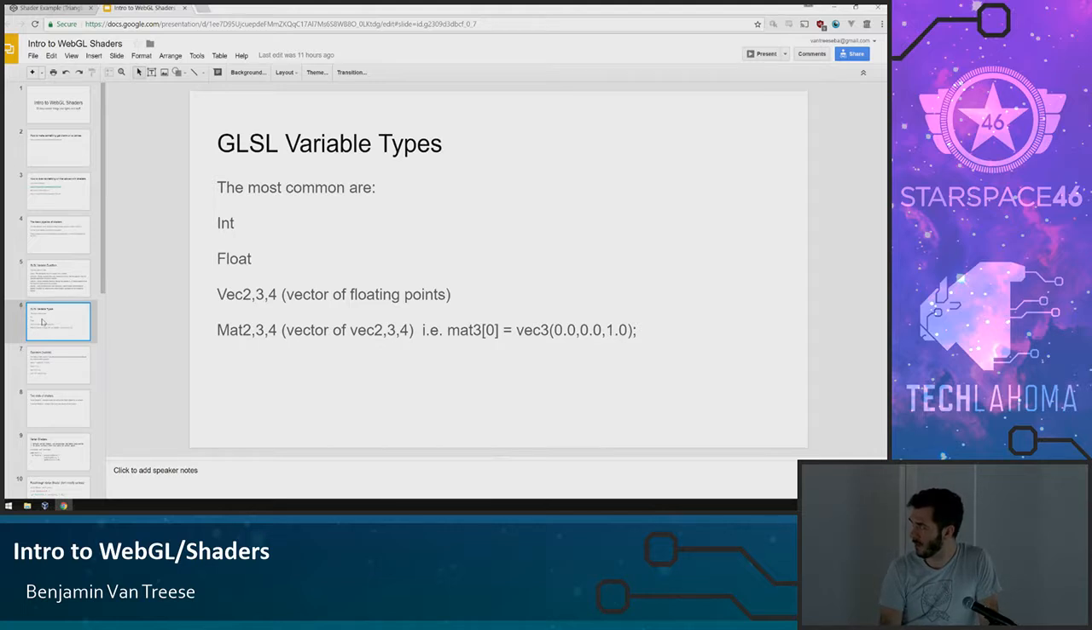So here's the basic types. We have int, float, vec2, vec3, vec4, and then mat2, mat3, and mat4. Those are the most commonly used ones. Vec2, vec3, vec4 is basically an array of floats. And then a matrix, or mat2, 3, 4, is an array of floats, right?